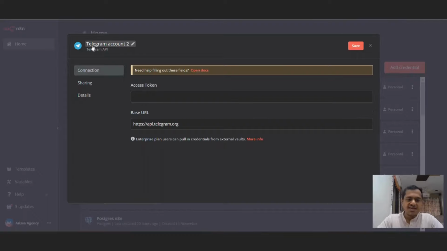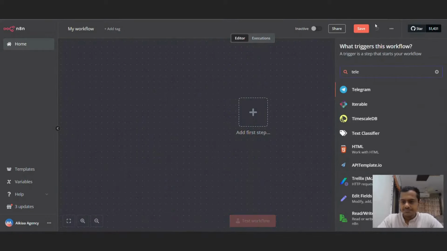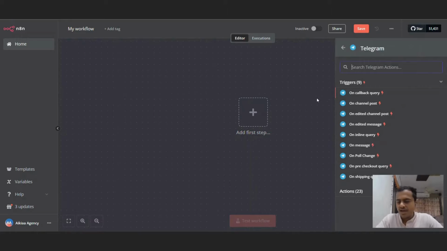So open credentials and click on Telegram account. You will see this page. Here you need to paste your API token which you received from the BotFather, and this will be a constant base URL, so let's leave this as is. Now go to workflow and create new workflow. There, click on this Telegram, and we can select from a range of options on channel post.